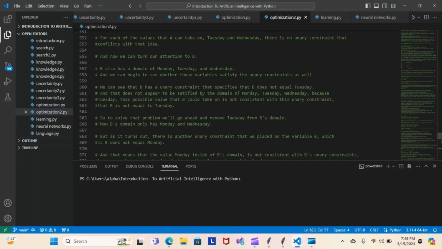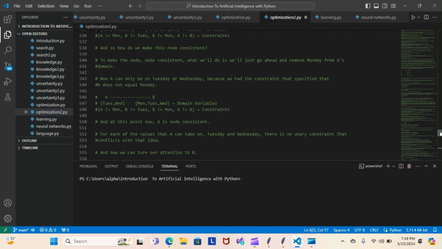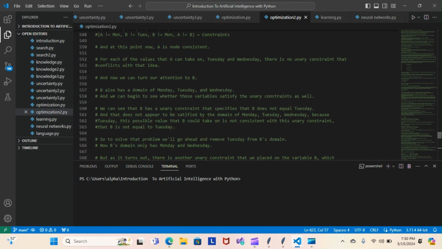Now, last night, if you recall, we were doing node consistency, and we actually went over the process of making node A consistent by removing Monday from our domain variables. As you can see, this is what we're left with. And tonight, we're going to do the same thing for node B. So let's move down and get a look at that now.